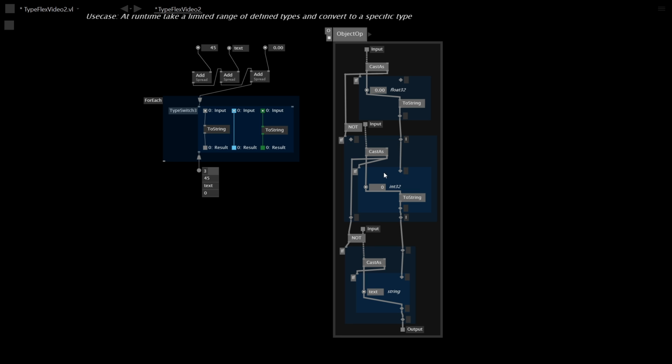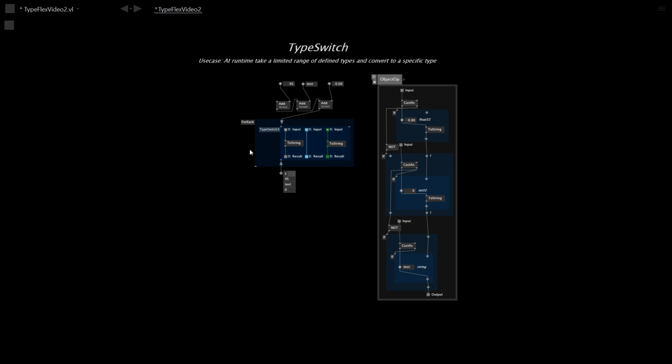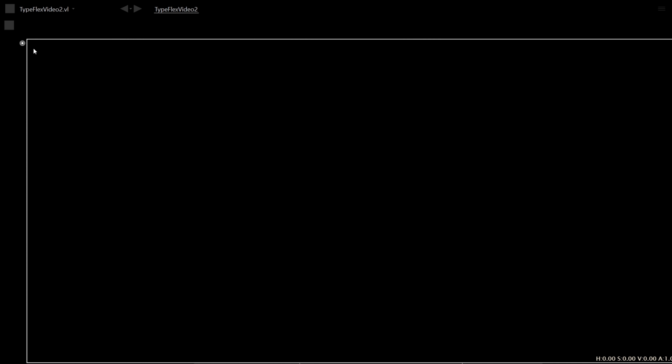If that cast wasn't successful, then it tries again for the next type, and if that cast wasn't successful, it tries again for the next type. So you can also achieve that same behavior of Typeswitch with a chain of if blocks and casts. All right, we're almost at the end.